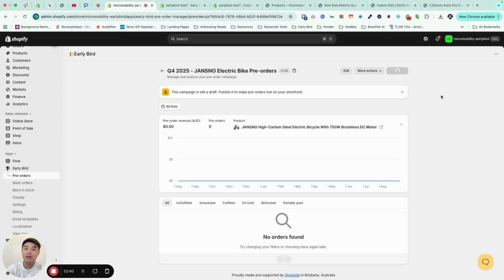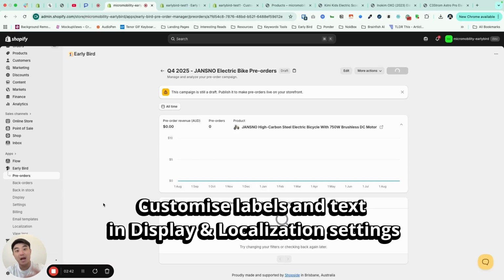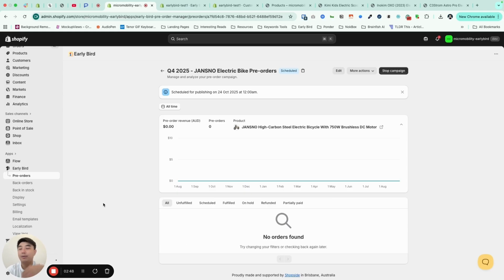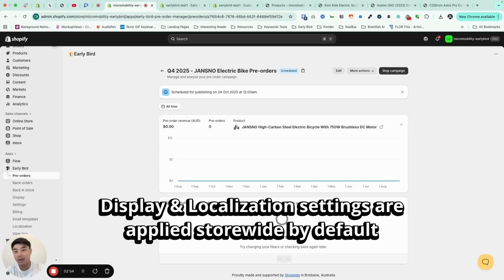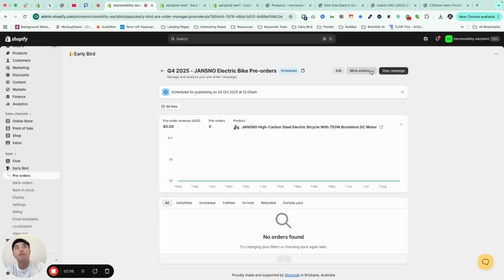And then if you want, like I mentioned before, you can also customize the badges shown on your collection and product pages in your localization settings. And then you can change the pre-order badges to say coming soon instead of pre-order, but just keep in mind that this setting is applied store-wide across all your campaigns. So the override that you create here is just for your product page.